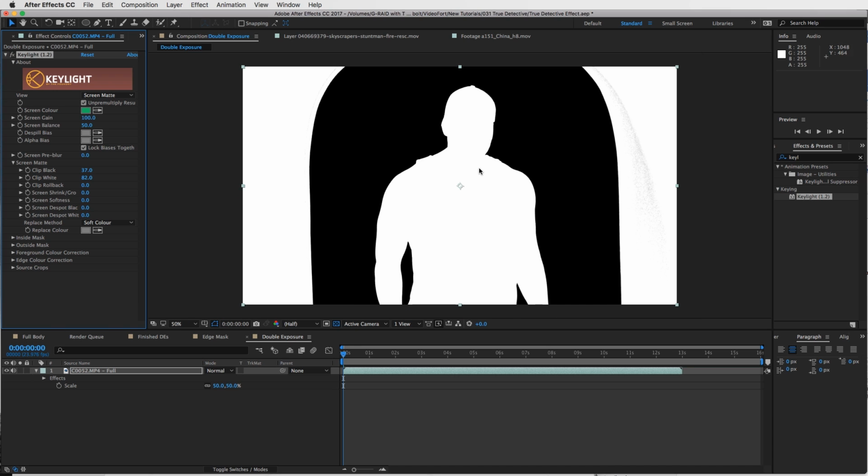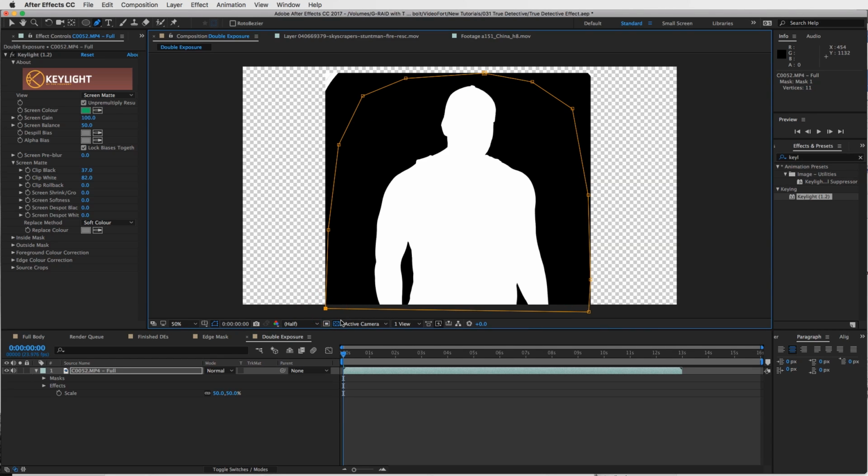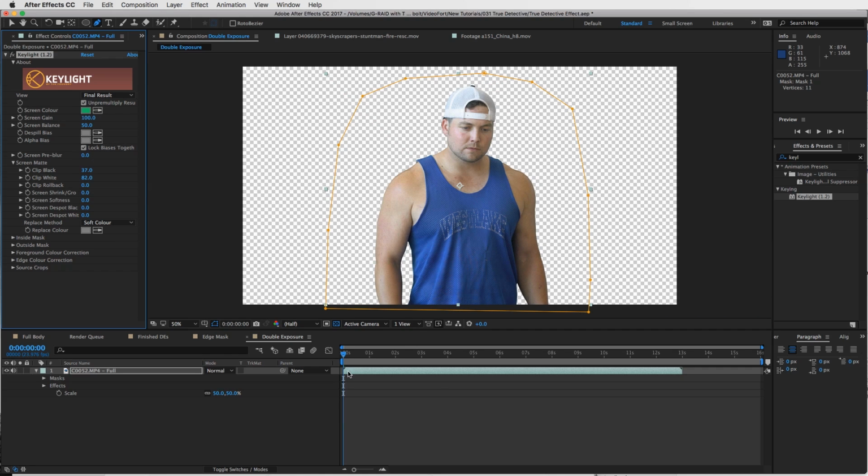Now next step I'm going to do is kind of zoom out here a little bit and use this pen tool to create a mask around our actor. Okay, boom. Okay, great. Now what we can do is go back to our view and put it to final result. Okay, great. Now we've got our actor all keyed out.